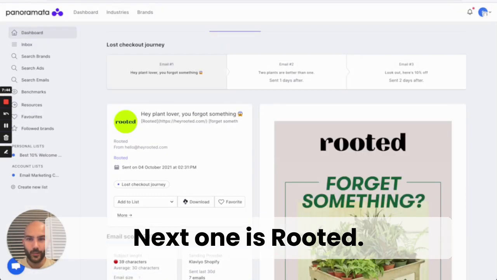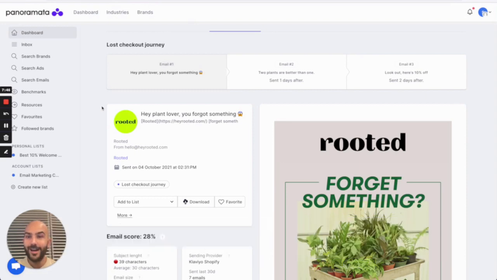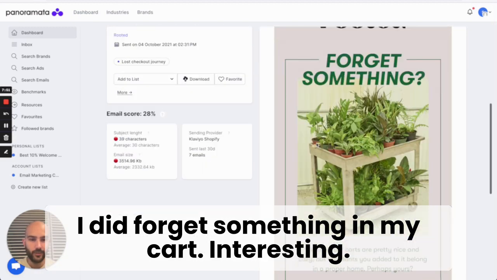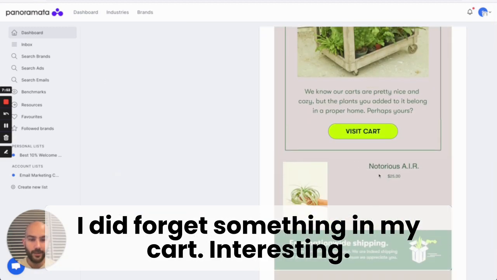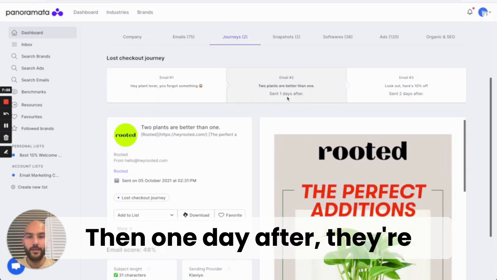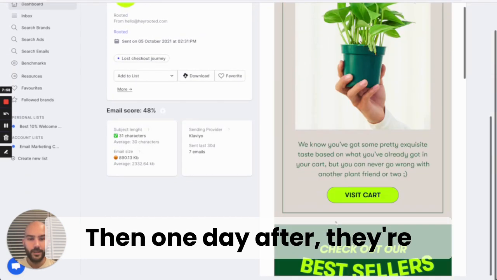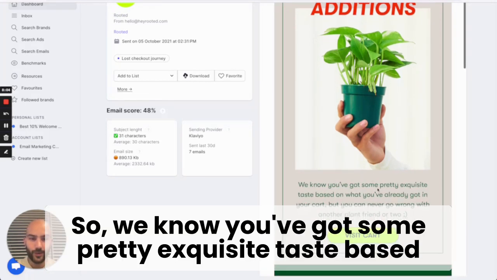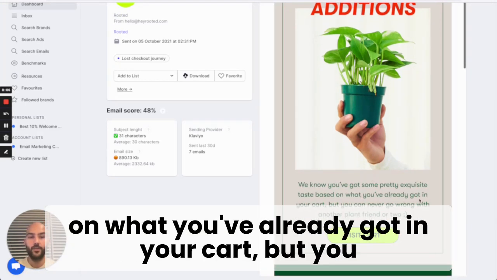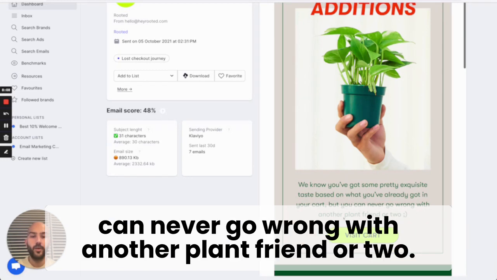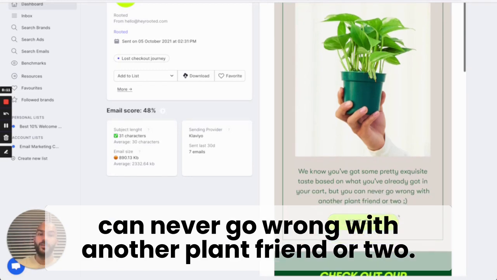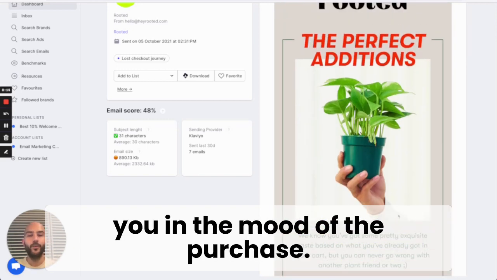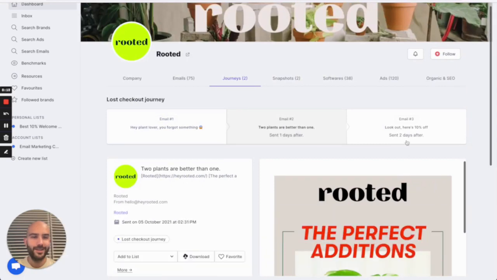Next one is Rooted. So we're in the plants. All right. We do have a classic. Hey, you forgot something. I did forget something on my cart. Interesting. Then one day after, they're actually sending the perfect addition. So we know you've got some pretty exquisite taste based on what you have already got in your cart, but you can never go wrong with another plant friend or two. And it's a great way to actually put you back in the mood of the purchase.